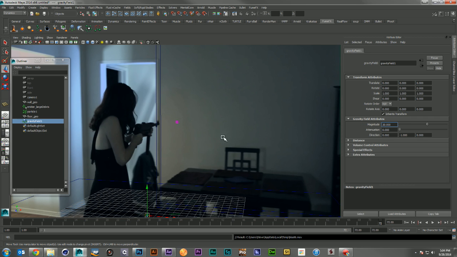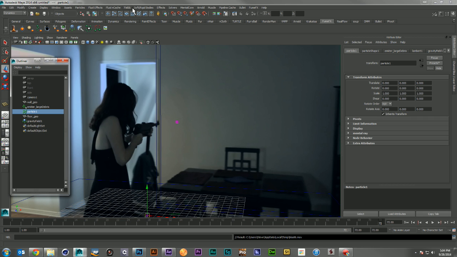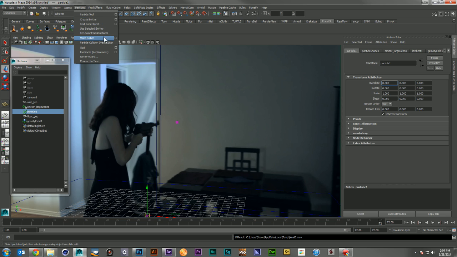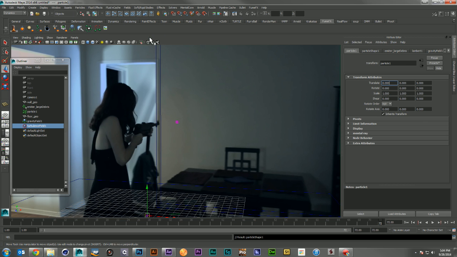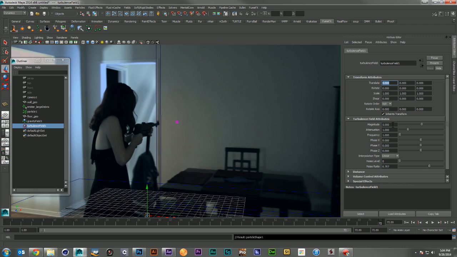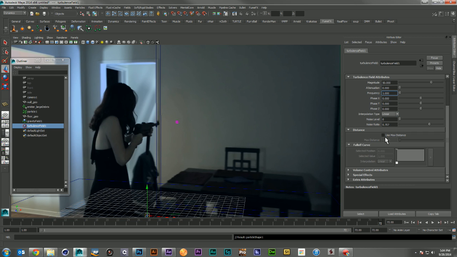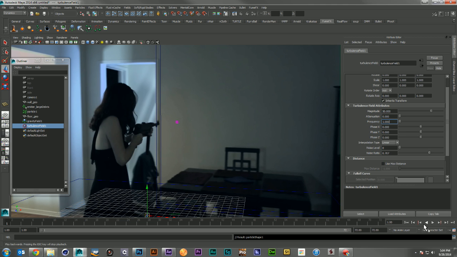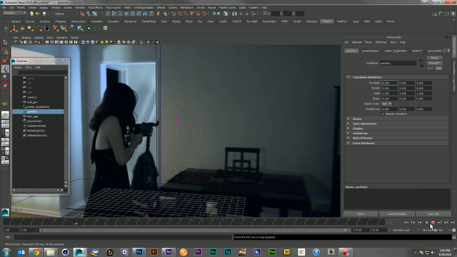So I'm going to come in and I'm going to double the gravity, and I'm also going to add a turbulence field. So I just want them to have a very chaotic movement. I'm going to come to my fields, I'm going to add a turbulence field, and I'm going to try to go up the magnitude, turn off the attenuation, and we may play with that max distance. Let's just see where we're at right now. That's looking better. Let's do another play blast, see what's going on.